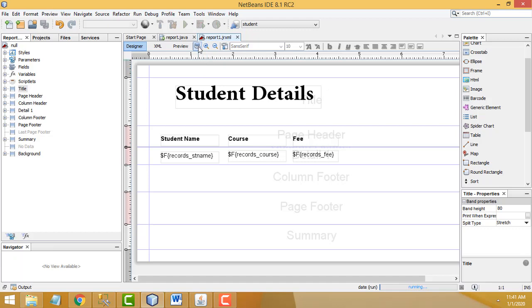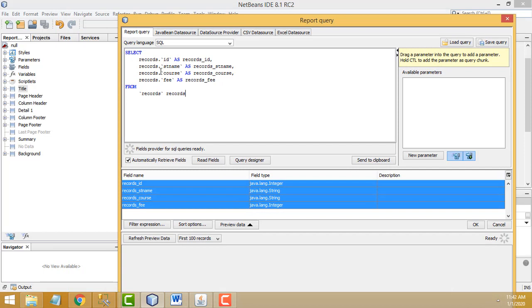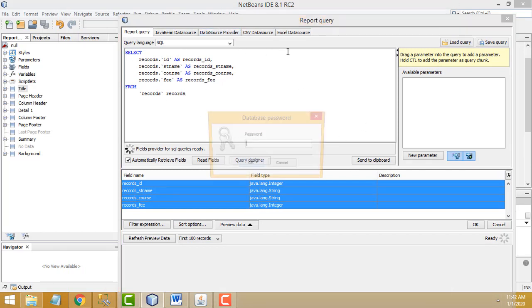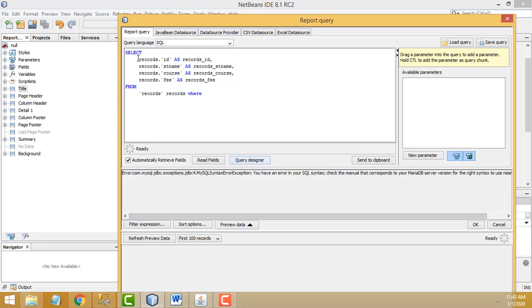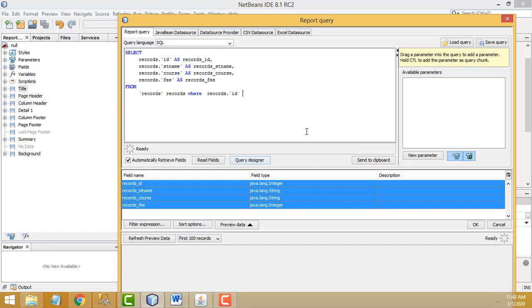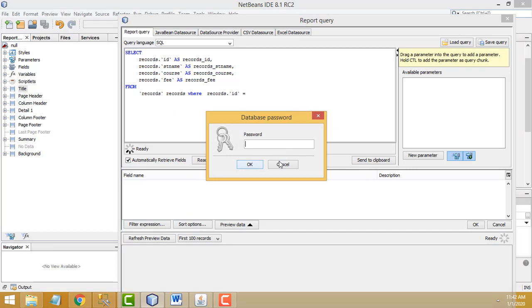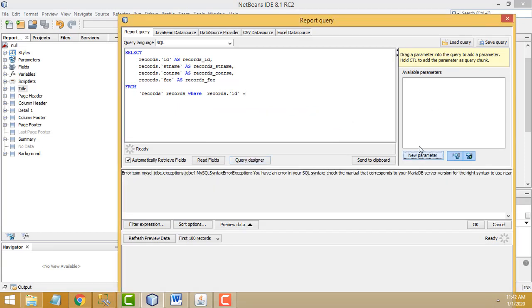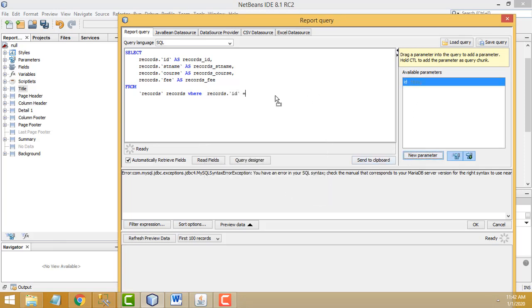So click on this one, right? Click on this one. This is your database query. So here I am going to set the parameter. So here we have to write where it asks for the password. You just click OK. This record ID, this ID, Control C, copy, Control V, paste here. Equal. You have to pass this parameter. You have to add the new parameter ID. Right. This ID we have to pass it here.